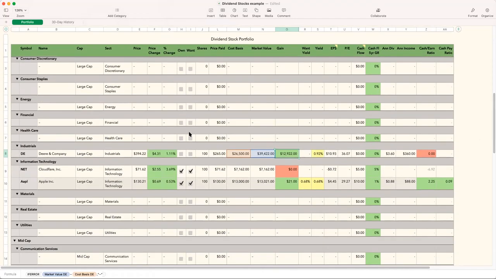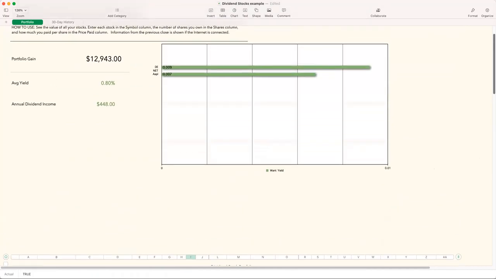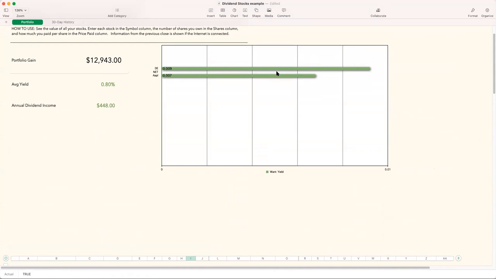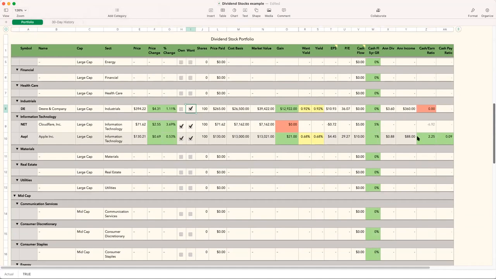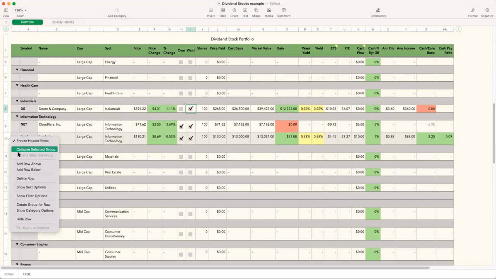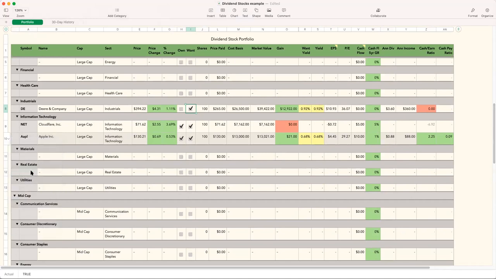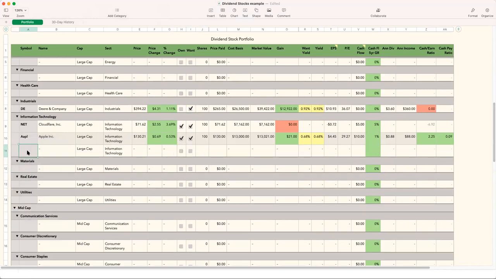Only if I say I want it. Let's say I want that, and there it is. So now it shows up in the bar. It is included in my gain, average yield, and annual income for Deere and Apple. So let me add IBM. Large cap information technology, add row below my current rows.